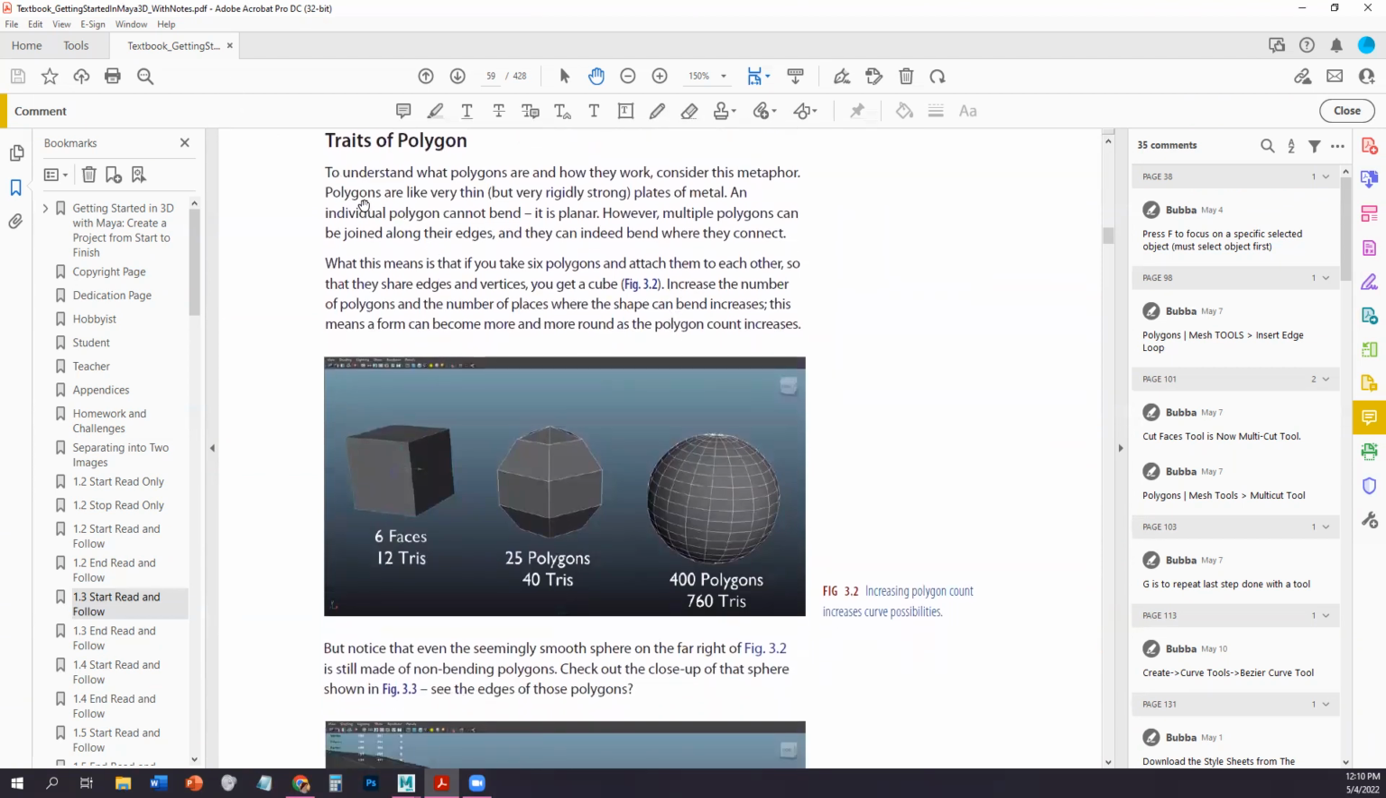Traits of a polygon. To understand what polygons are and how they look, consider this metaphor. Polygons are very thin, but rigidly strong, like adamantium, vibranium, impossibilium, whatever other metals Marvel has created for their characters. An individual polygon cannot bend. It is planar. It is flat and it is hard. It doesn't bend.